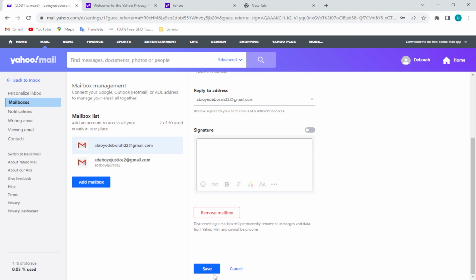Then once you click on save, come back and then log in to the account, which is the account that you've edited. Log in to the account, then you'll see a list of instructions on the screen. Ensure you follow these instructions. Once you follow the instructions, you'll be directed on what to do, and then you'll be able to auto send on Yahoo Mail.